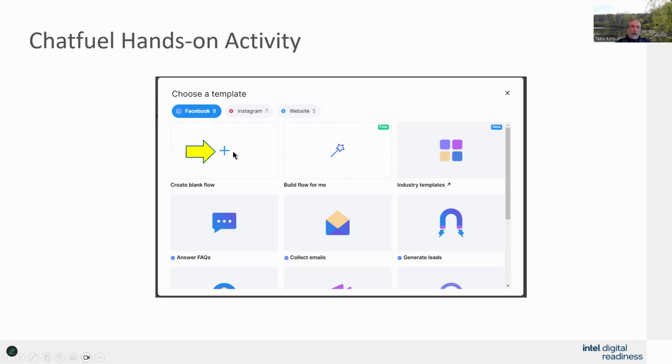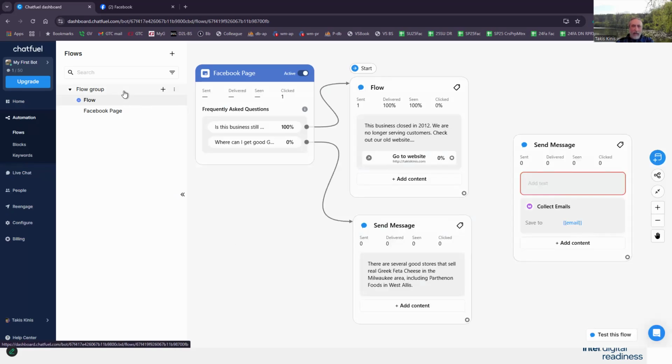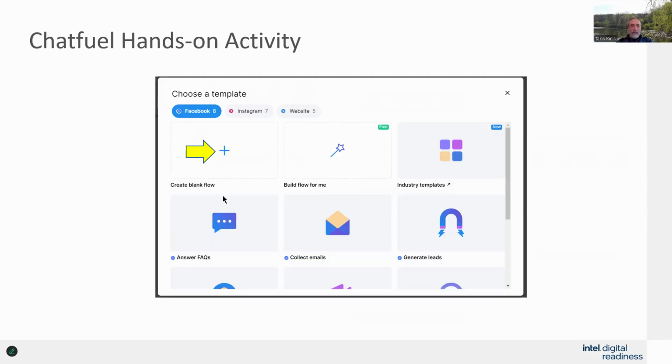And then ultimately what we want to do is create a blank flow. So wherever that comes up on your screen, I'll just give you guys a second to find that. I don't know if that's something I can add at this point. I can just create a blank flow. Apparently not. Okay, so I have this one. You can see it's active and all that stuff. So go ahead and create a blank flow.